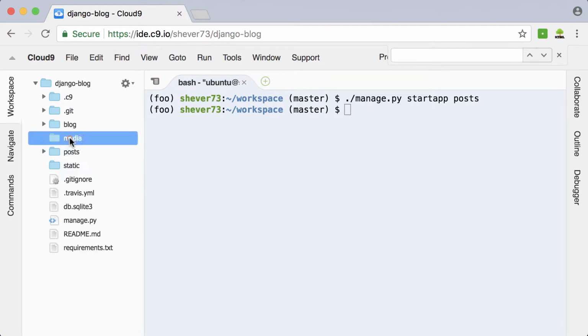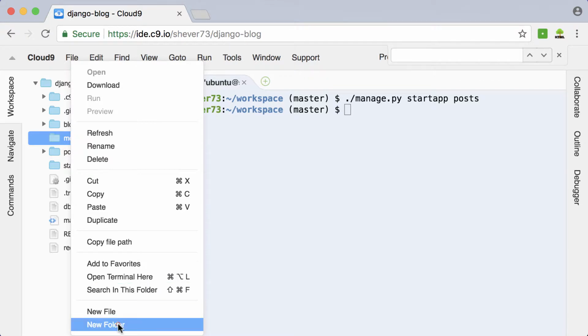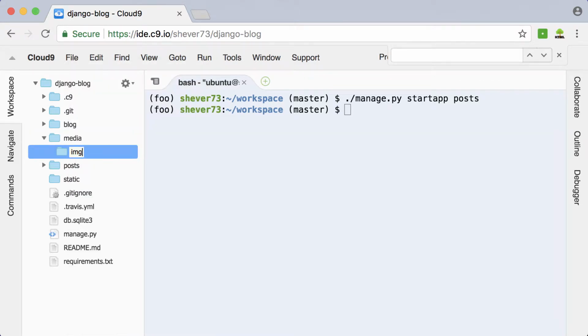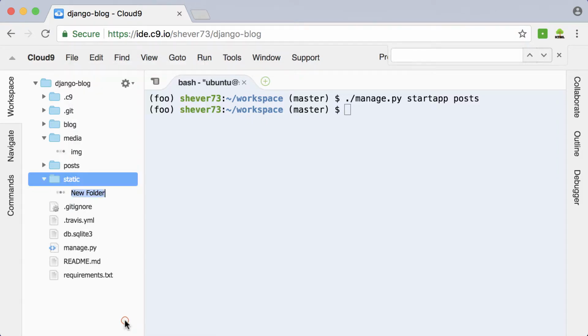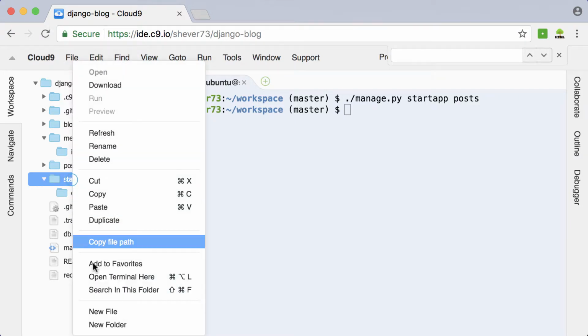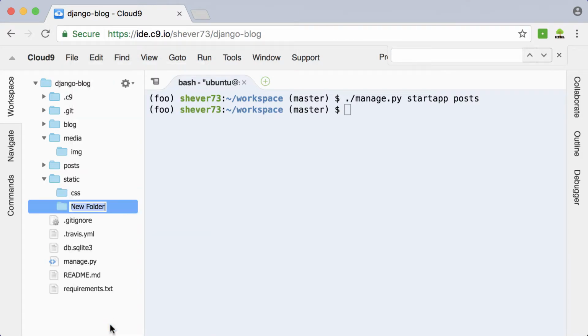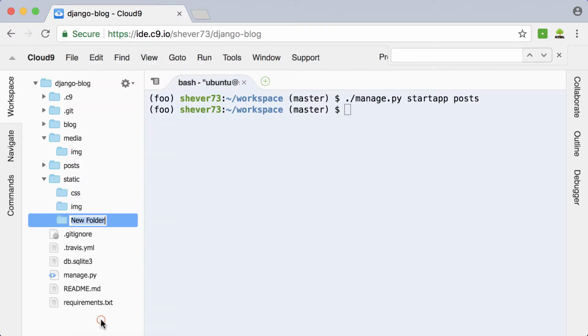In our media folder, we said that we want the user to upload images, so let's create a subfolder of that, and we'll call it img. And in our static directory, there are many different files that are not going to change. For instance, our CSS, so let's create a CSS directory. Our images, the static images, so let's create an img directory. And JavaScript, so we'll create a JS directory.